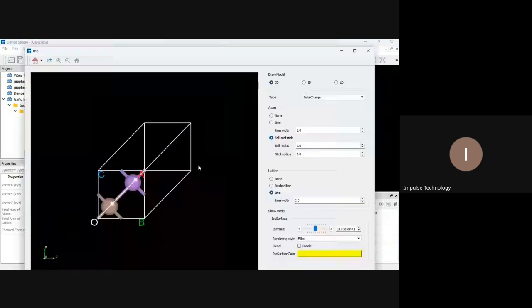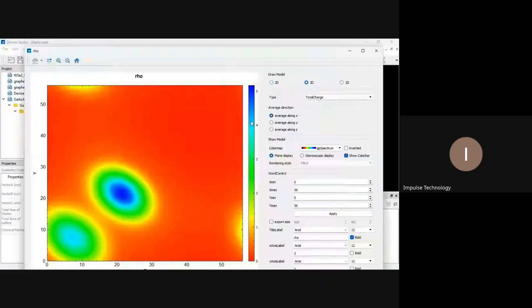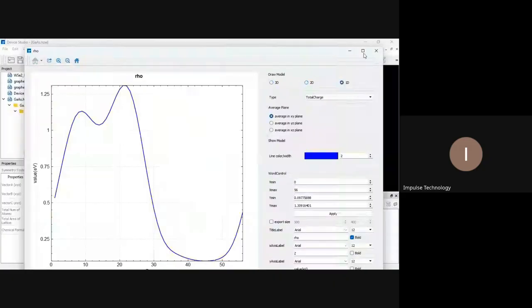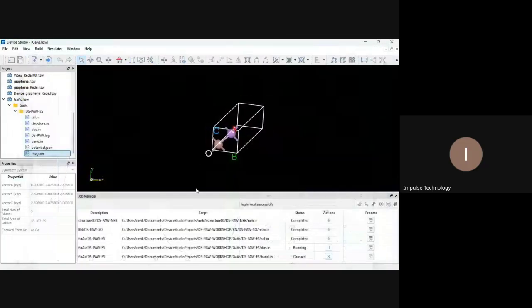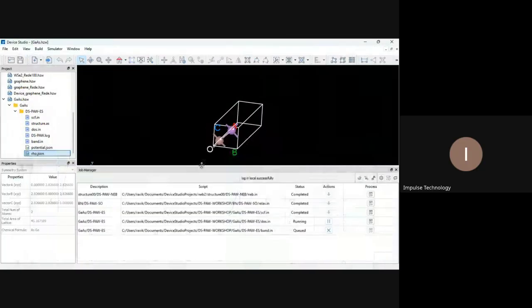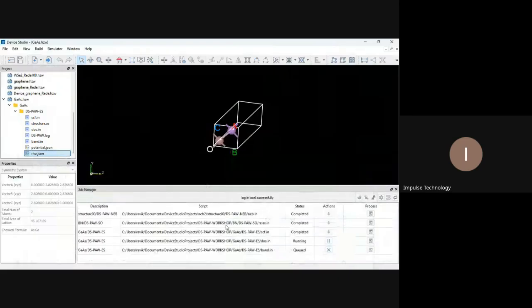Here you can see total charge, 2D and 1D. Here you can see DOS.input in running condition and band.input in queue condition.